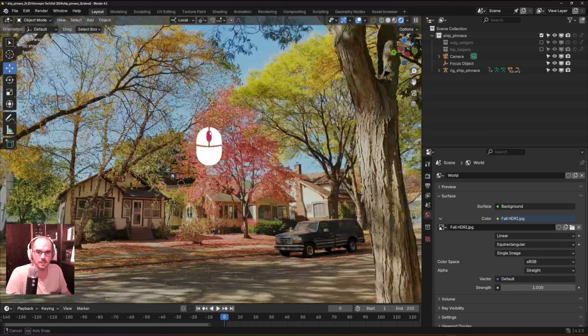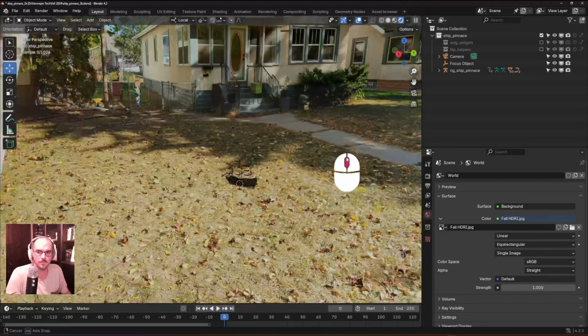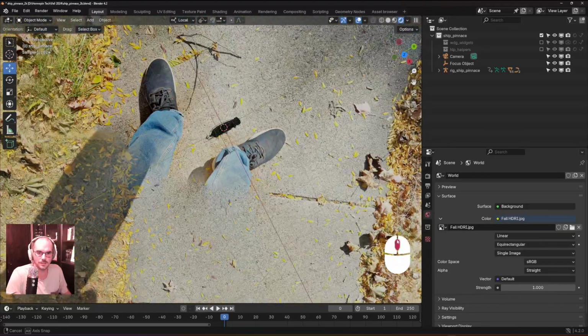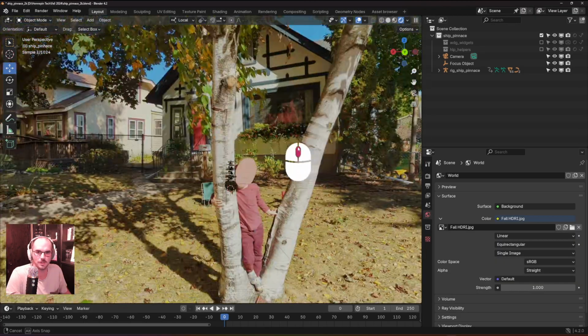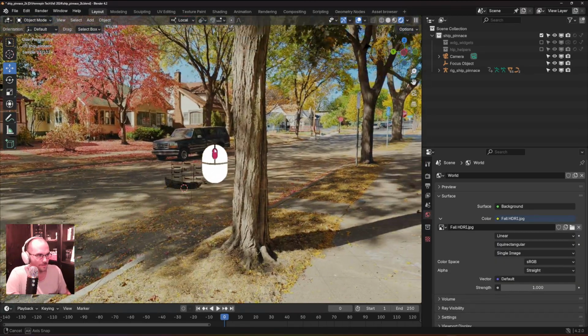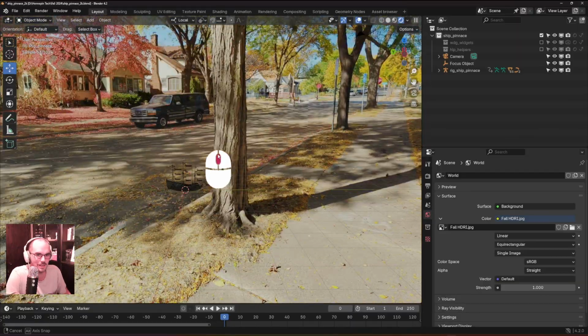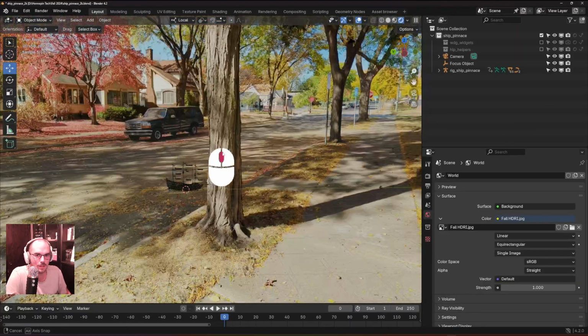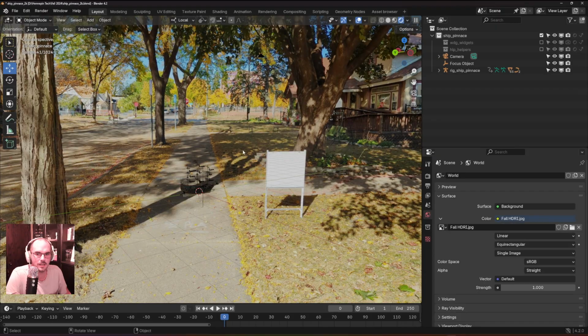Okay, and here is my HDRI. So this is it all stitched together. There's my shoes, my dirty shoes. This is my old neighborhood. Wow, yeah. I don't live here anymore, so you can try to dox me or whatever. But I think I obscured everything anyway. Okay.